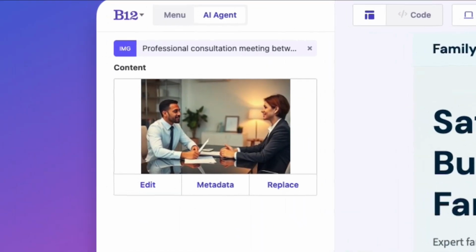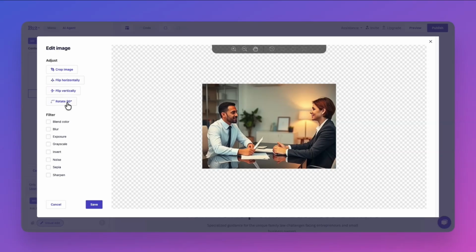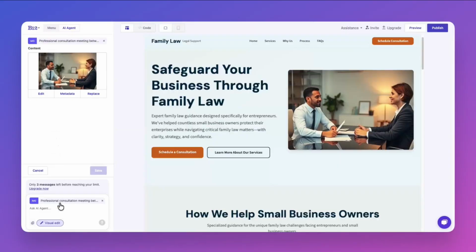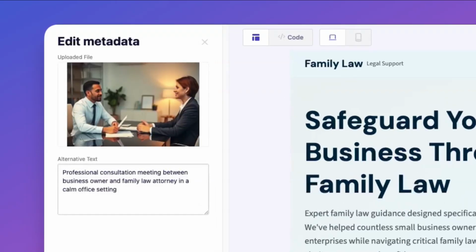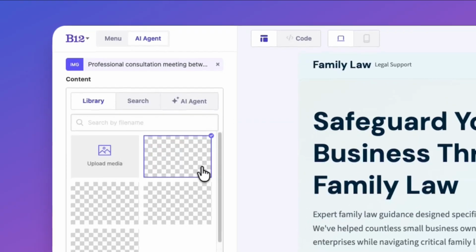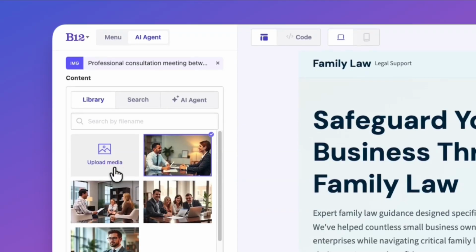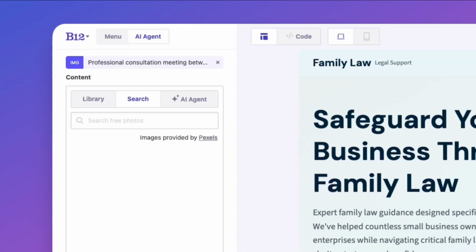You can also replace and edit images. The Edit tool lets you crop, flip, rotate, and apply filters to an image so it fits your design better. You can add alternative text to describe your image to screen readers by clicking Metadata. To swap in a different image, click Replace. Select Library to choose an image file you want to use. Use Search to look for stock photos through Pexels.